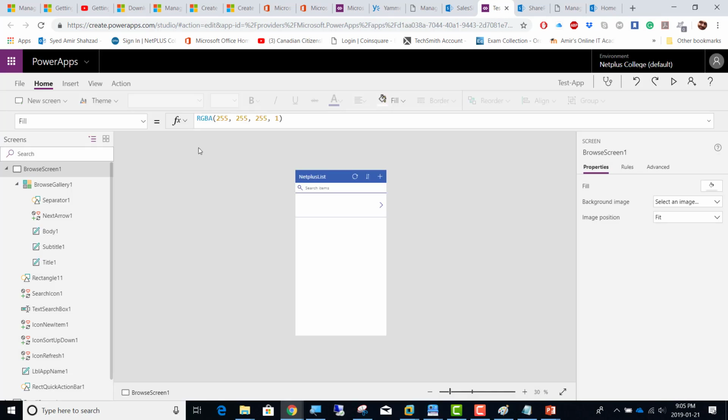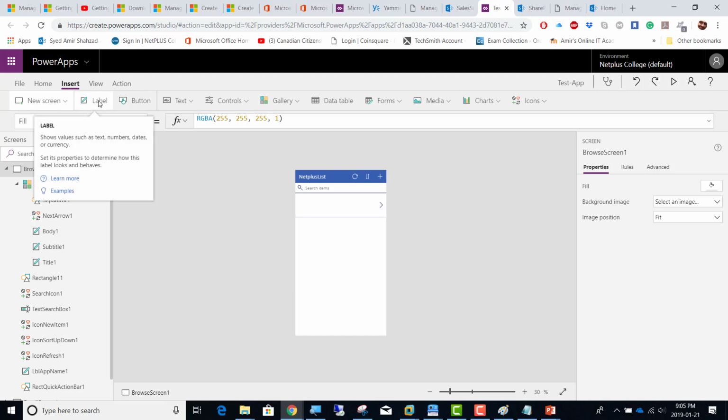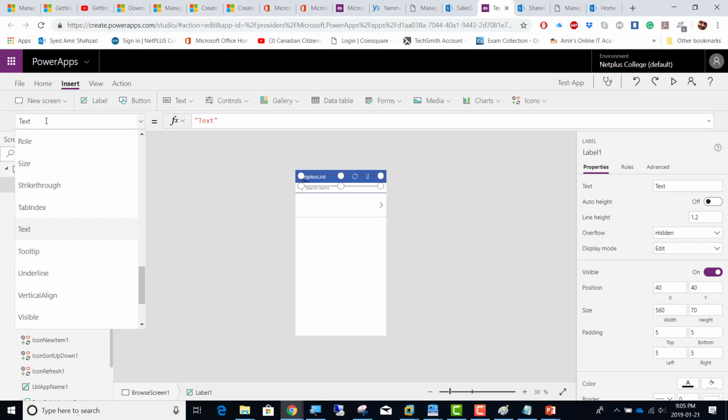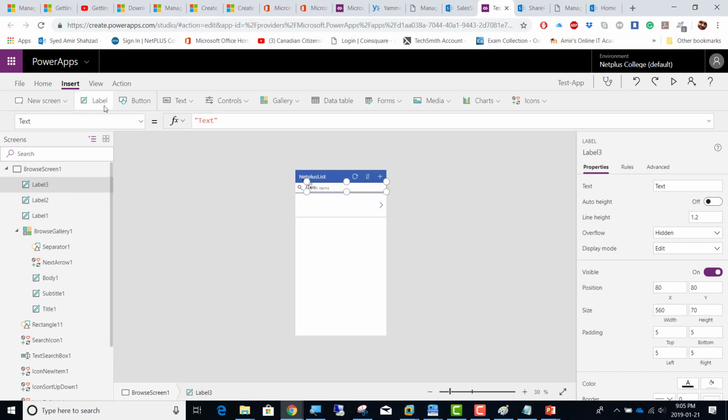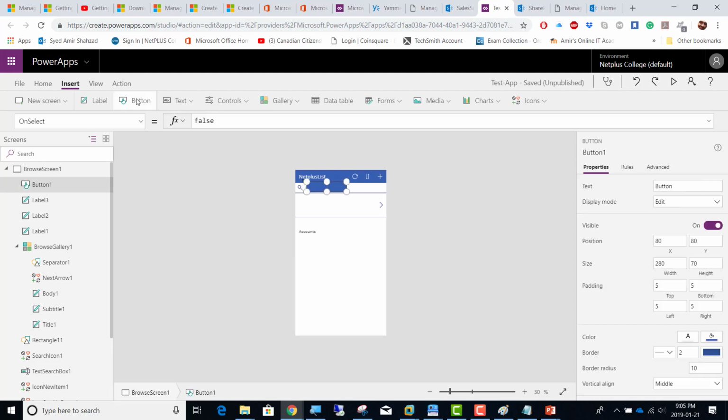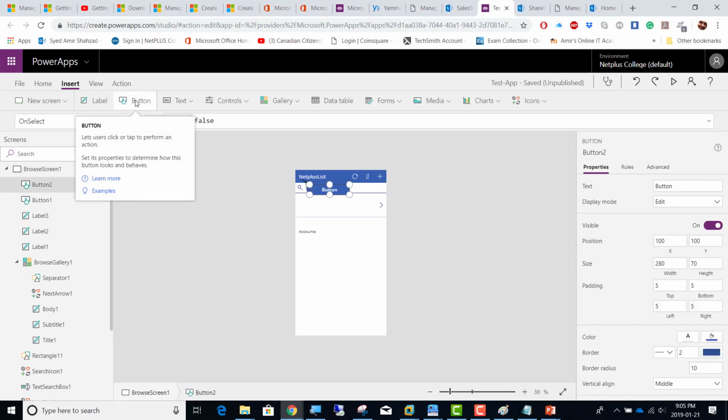But if I go ahead and click insert, there's label, so texts, and it adds something here. If I put a label here and double click, so accounts. Basically it's like creating apps for mobile. Yes, it is for mobile, only mobile. And then the button, but now you have to be a bit of a developer.